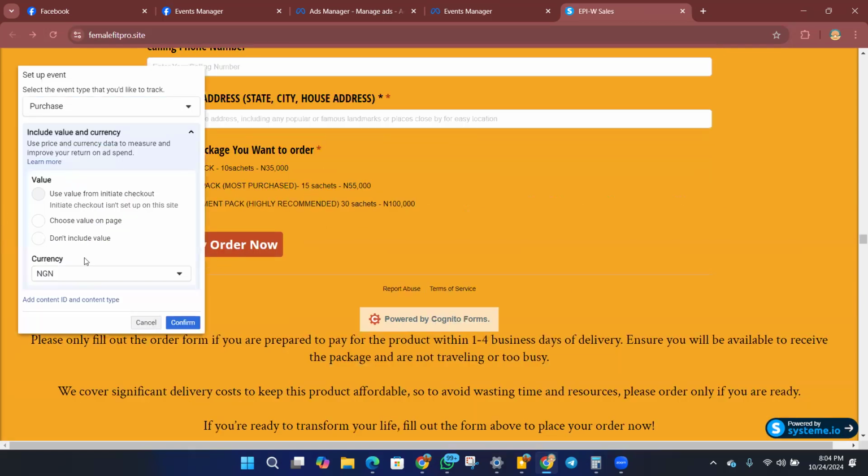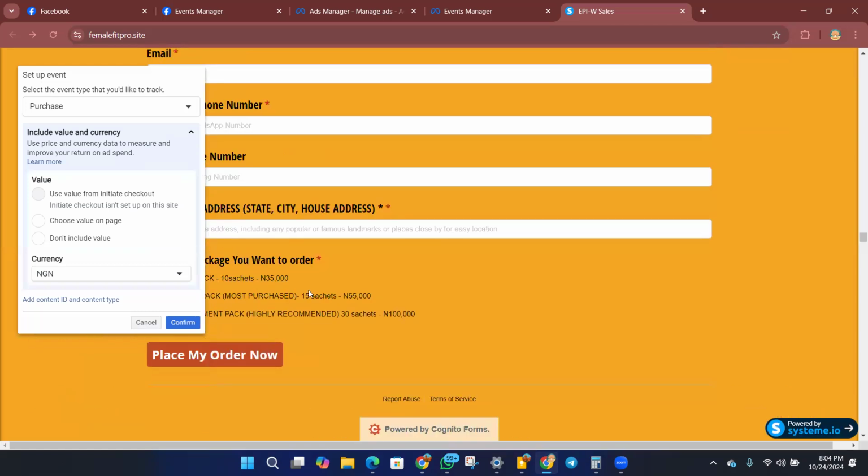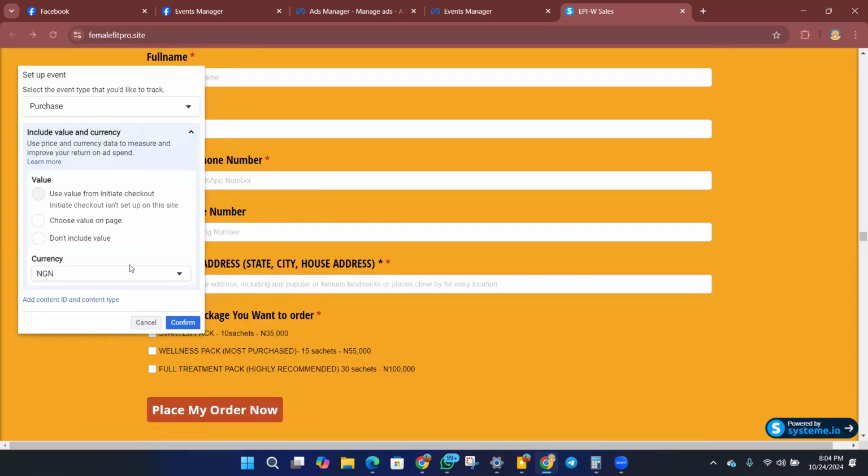So we can also select a value. Maybe you want to track how much it is per distance. So this is our value here. Let's select the value, choose value on page. So it's in Nigerian Naira. It can be in any currency you want. You can always switch it to any currency. This is not necessary though, but I like to do it because it will help me calculate what is known as ROAS. ROAS is your return on ad spend. So I'm just going to select it. So let's say choose value on page.